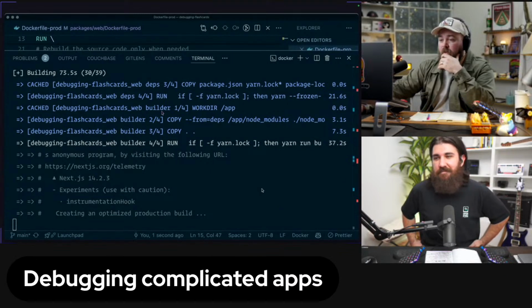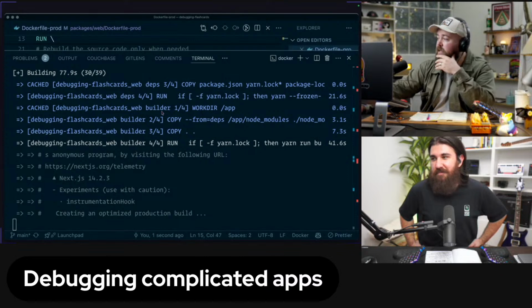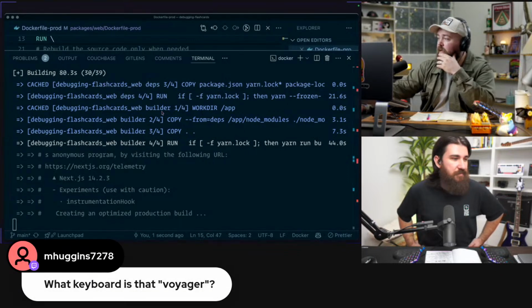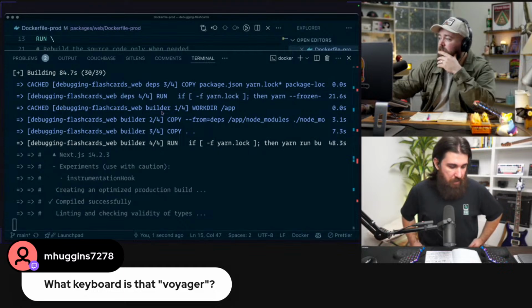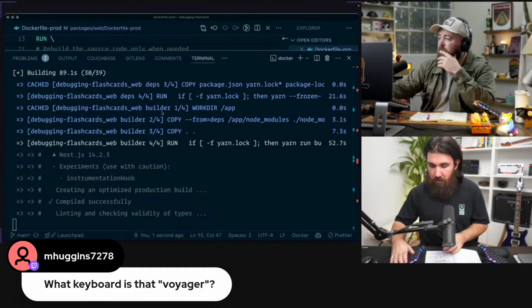Let's see. So things are actually working now. I'm very excited about this. Somebody's asking about your keyboard. You got the Voyager. I got the Voyager, yeah. And someone asked what mounts am I using. I got smartphone holders, magnetic ones.